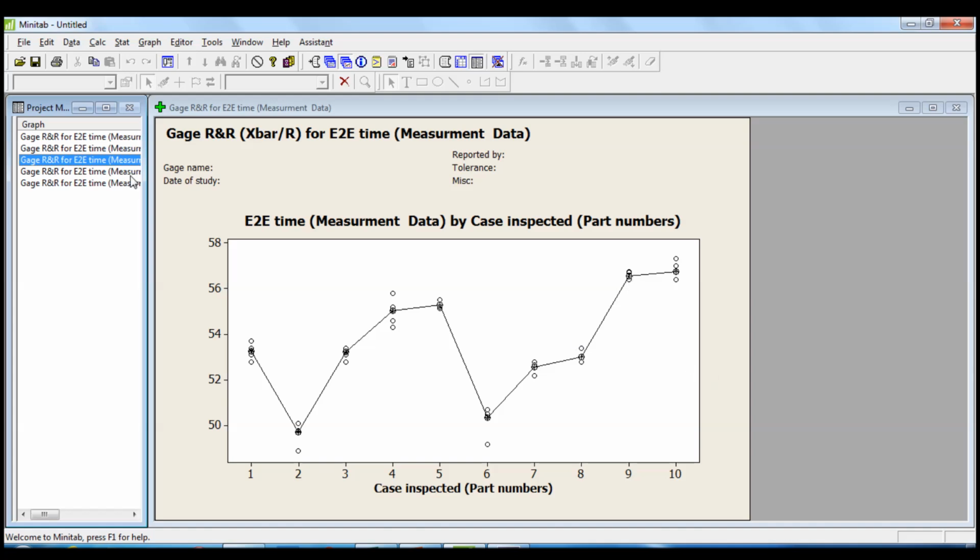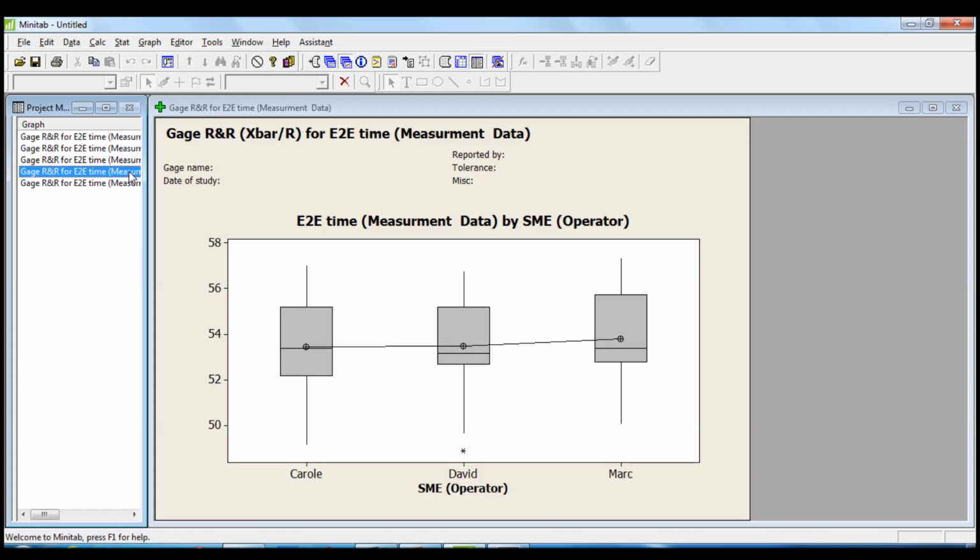Let's see another graph. So this graph shows the differences among the appraisers. Each box plot contains all the measurements for each appraiser. What we want to see is the same average for the appraisers. And this is the average that is represented here. But looking at the graph, we can see that there is an appraiser that took higher measurements than the others, which is Mark. Maybe it's due to the fact that Mark needs additional training, or maybe he uses another technique.